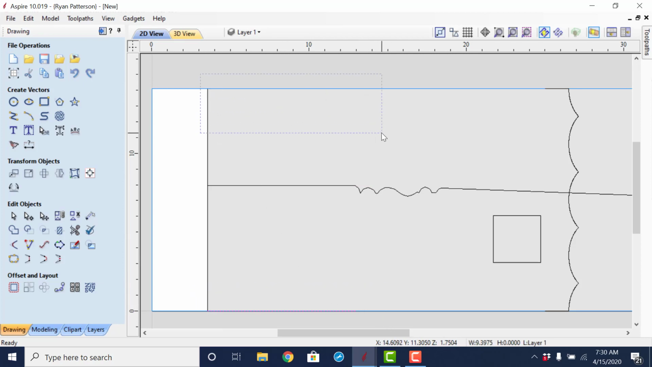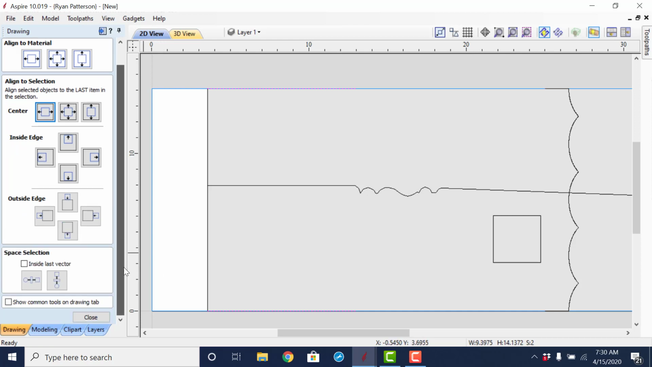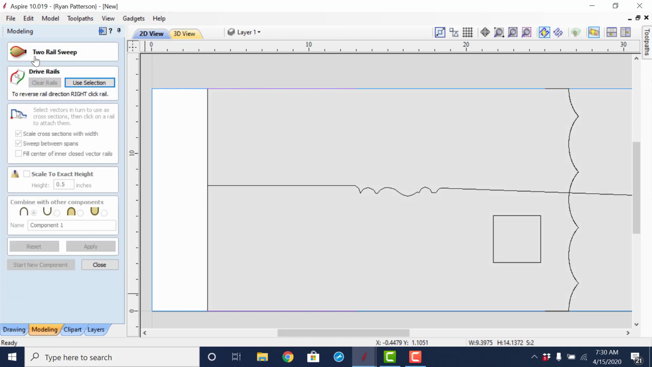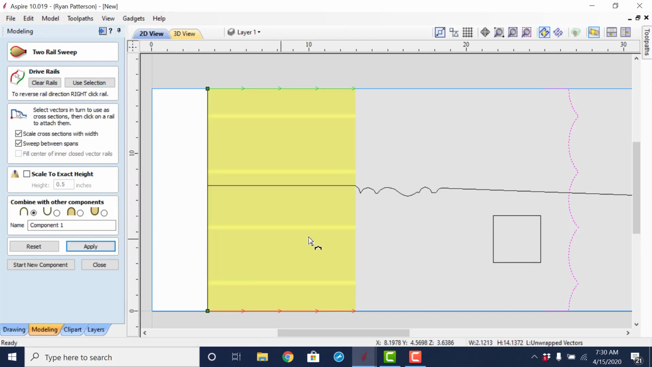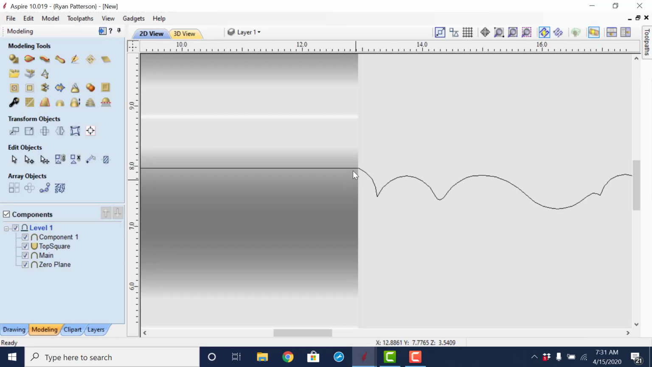Select both of those rails and just make sure, and I'm going to use the align tool just to make sure that I got those aligned just right to be there, make sure they're parallel and the start and ends are perpendicular to one another. So with that done, the two rails are selected. Going to the modeling tab, the two rail sweep. I'm going to use the selected rails as the selection to use that. Coming over here to create or select the cross section, then apply. It creates our lower cross section, and we're going to probably have the same issue there.